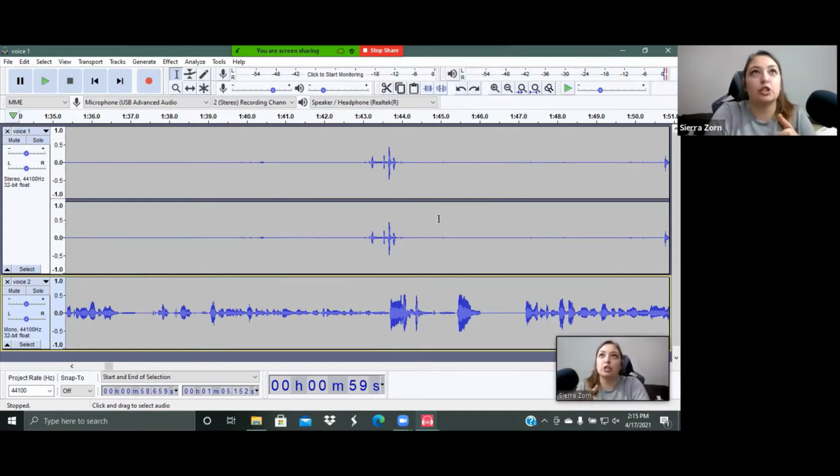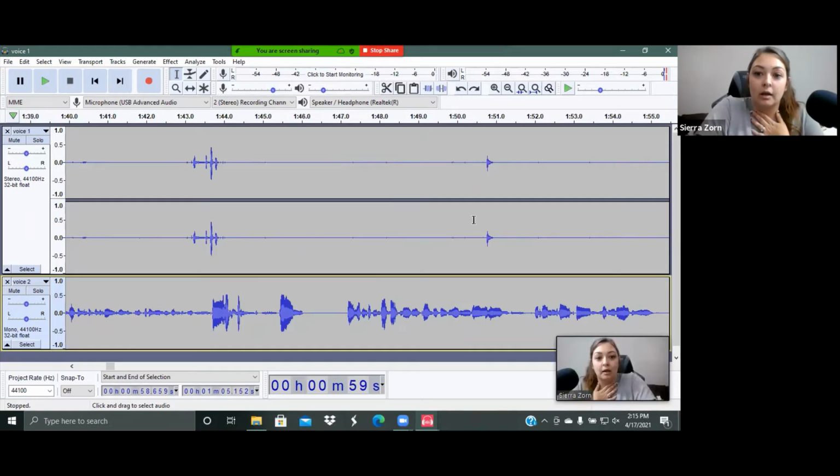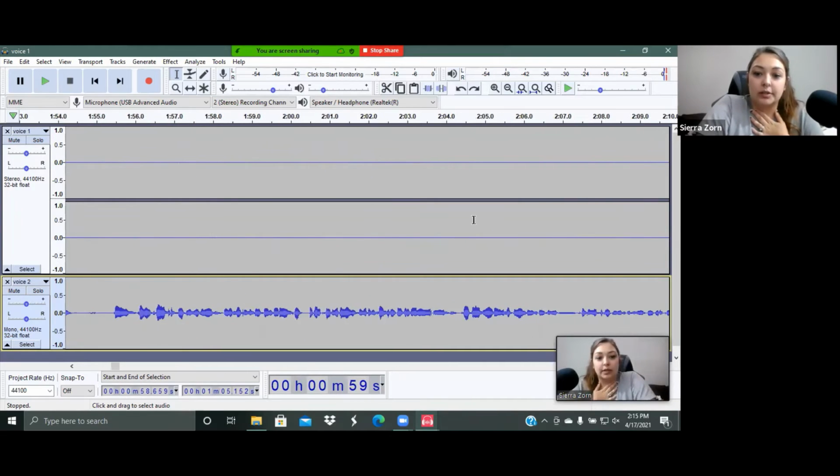And of course, you can go into your settings eventually and clear those, but while you're editing, that's all going to be there. So you really do need to have a good amount of storage space to be able to use Audacity. Let's see, what else can I tell you?